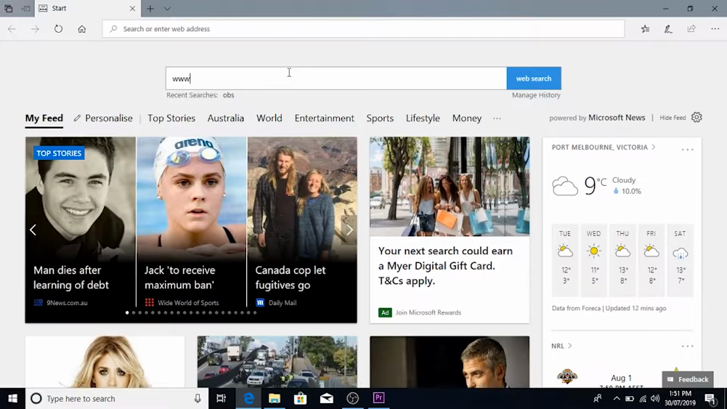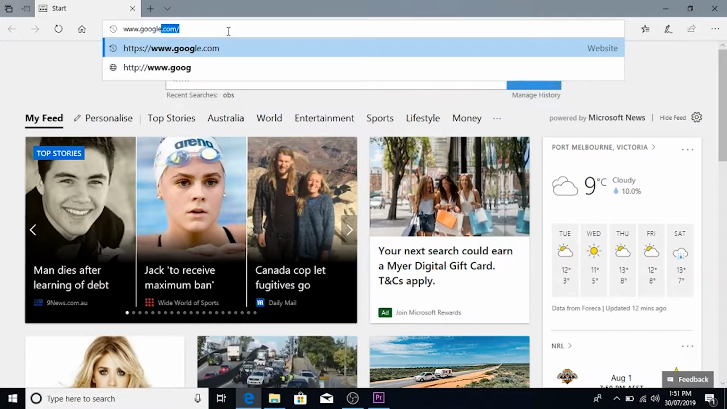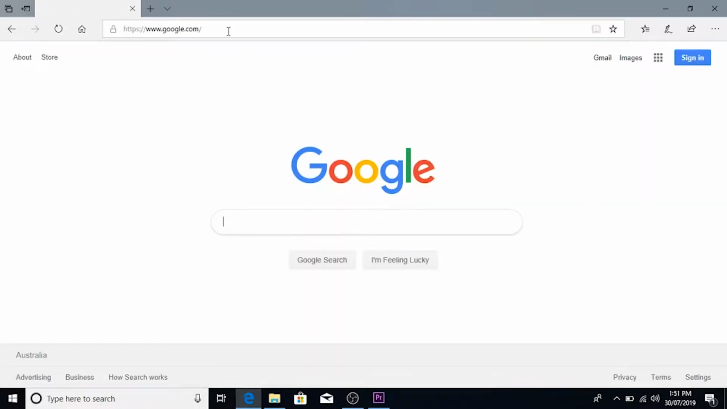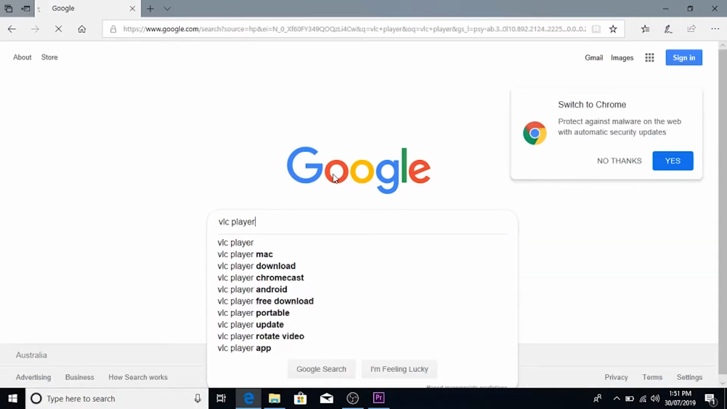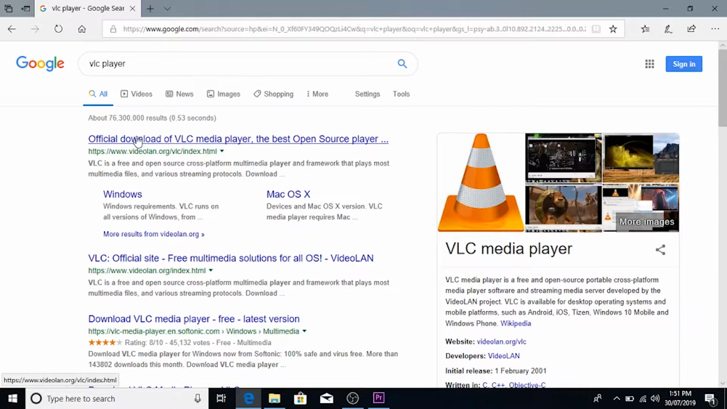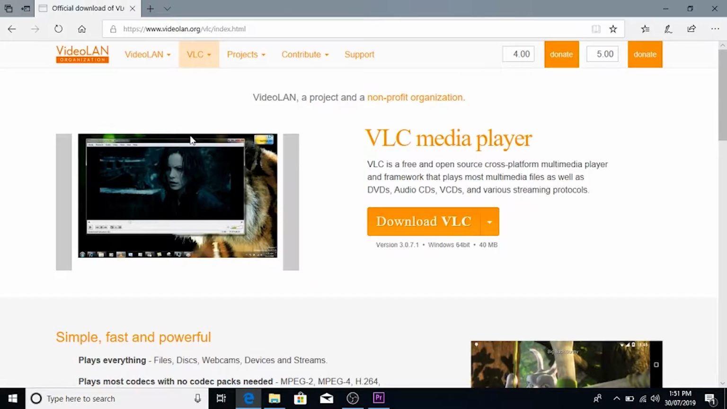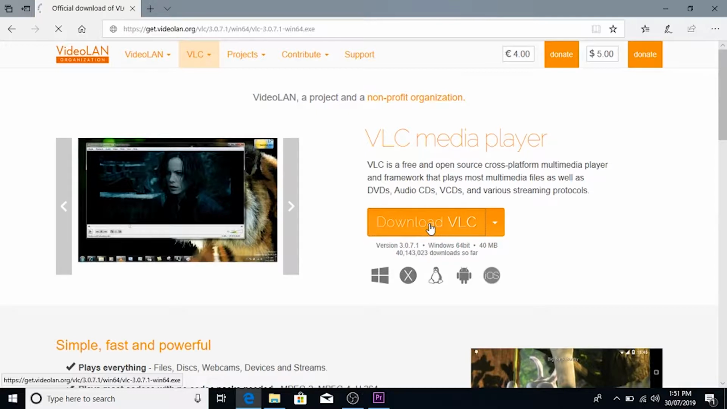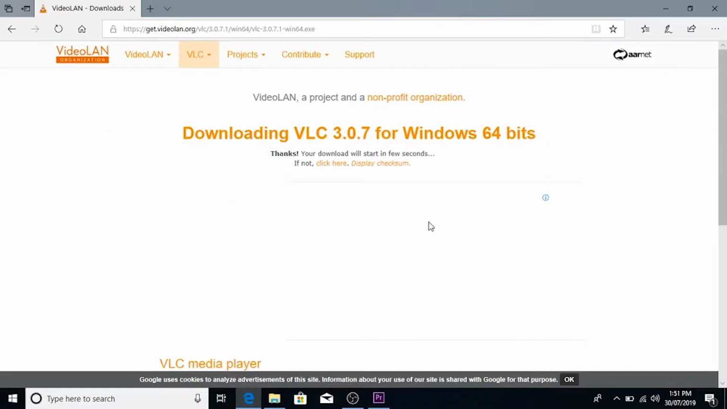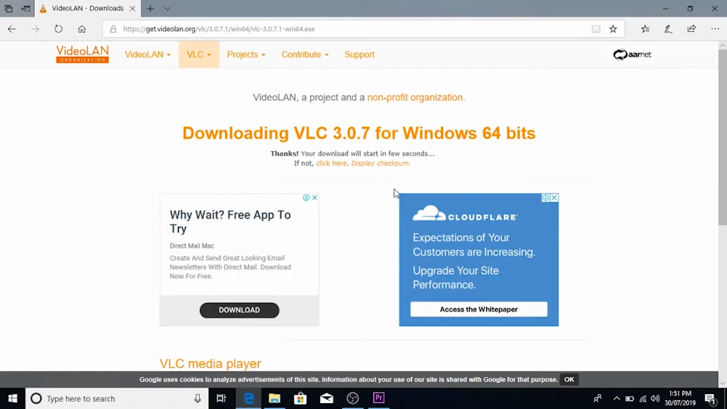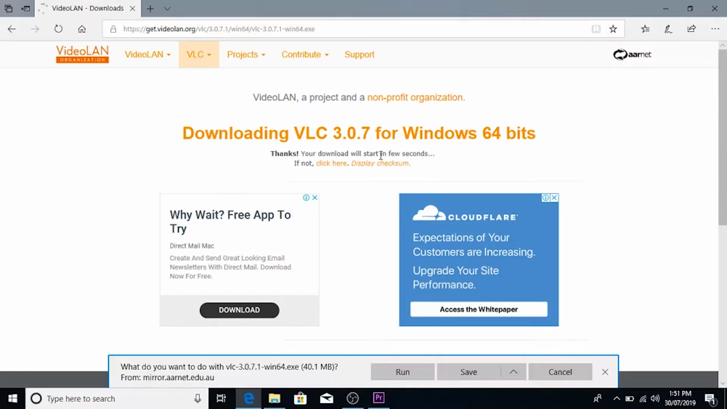So I'm going to go into Google and type VLC Player. Select the link under videolan.org, and download VLC. And save.